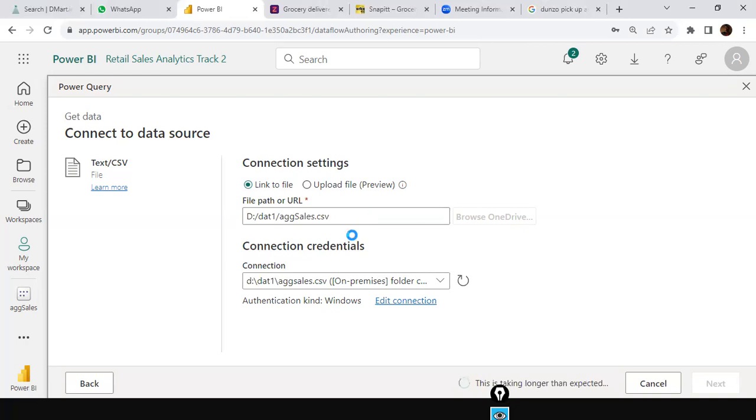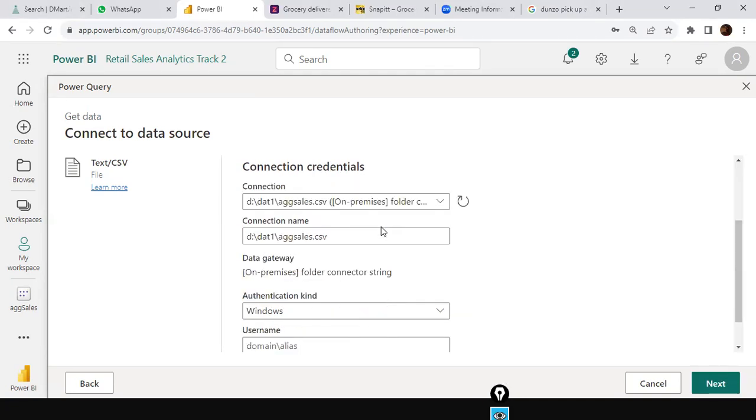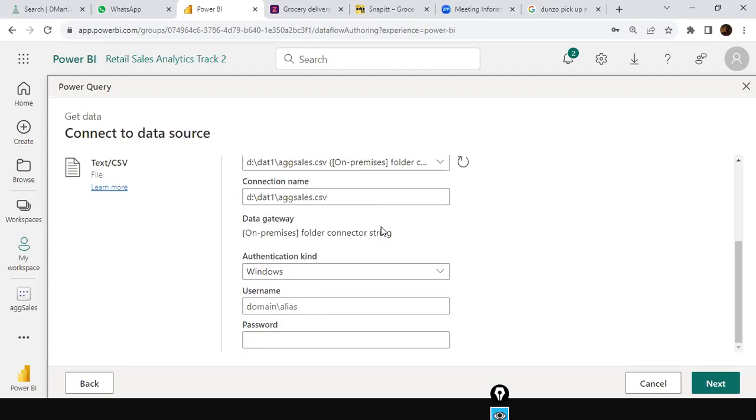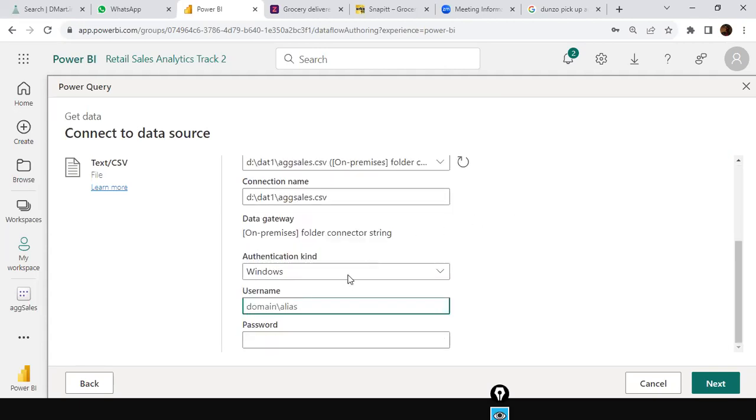Just wait for some time. In case of any connection issue, it will not open. But remember one more thing: if you want to read any file from your local server to the cloud, there is something called a gateway. The Power BI gateway should get installed on your system. And only then, look here, it is asking for the username and password, right? It says invalid credentials.